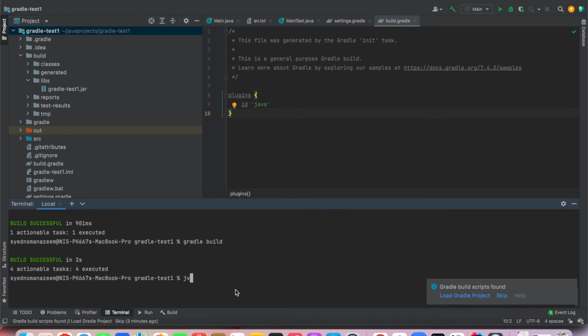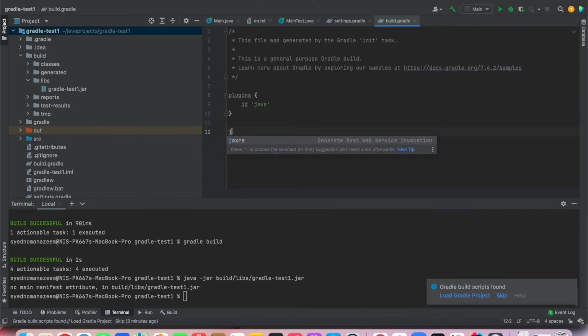So if you run java -jar build/libs/Gradle.jar, as you can see, it shows no main manifest attribute in this file. Basically it runs the jar file, but it does not understand which is the main file. So you need to define what the main file is. This is how you can do that.